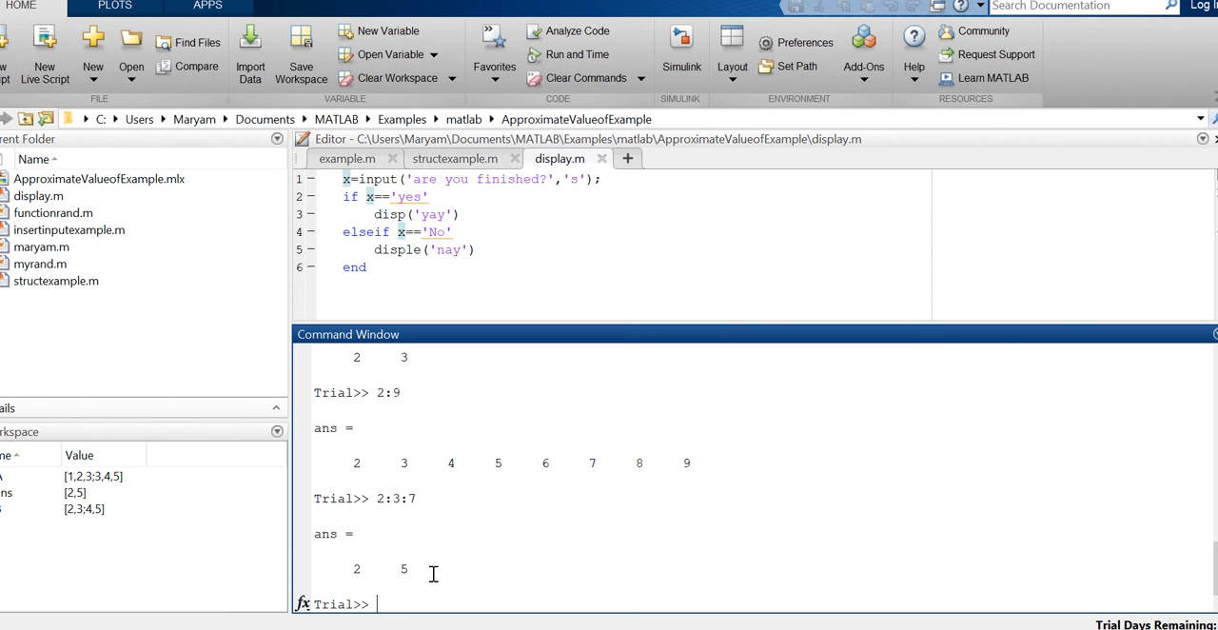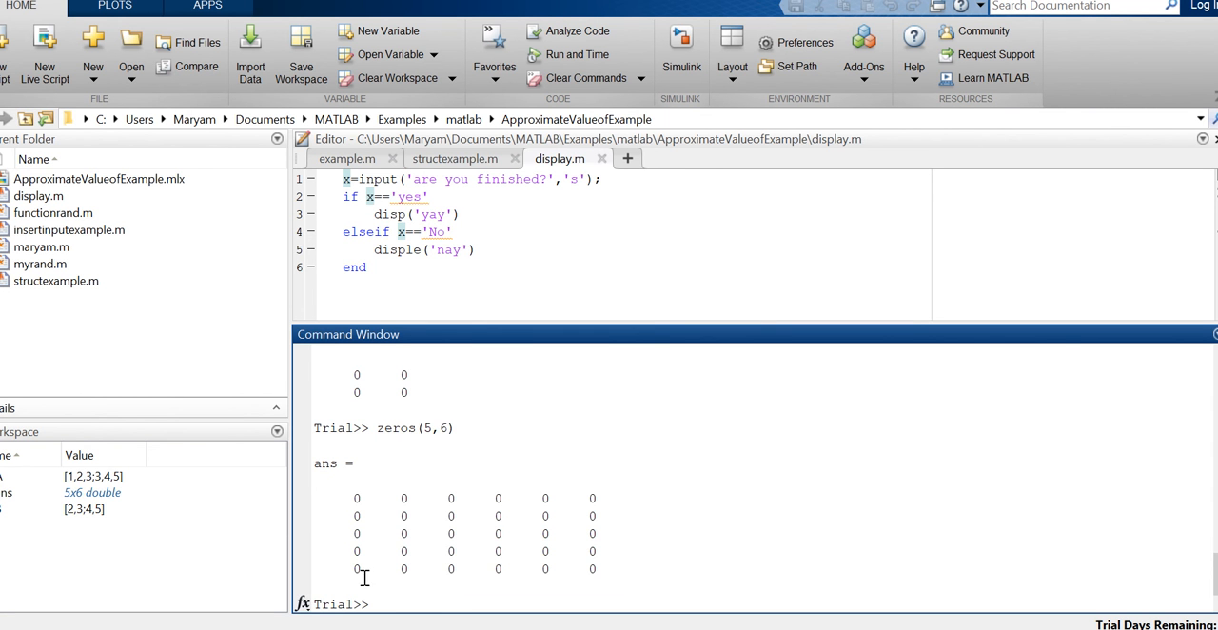And then there are some built-in functions that you can use. For example, if you need a matrix that has only zeros, you type zeros. Let's say you want a 2 by 2 matrix of zeros, you just type zeros(2). If the number of columns is not equal to the number of rows, then you say, for example, 5, 6. So you have 5 rows and 6 columns.